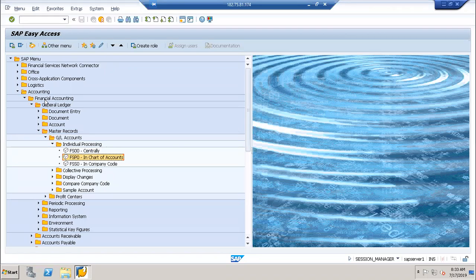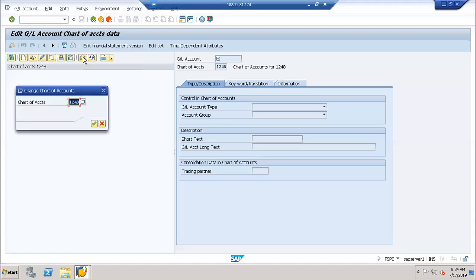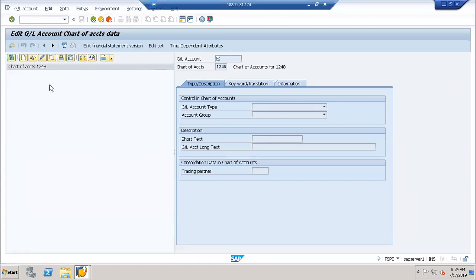So the FSP0 path we have discussed. Double click on this. Here chart of accounts is 1248. Make sure that you are in our chart of accounts. If not, you have an option here. So select here, take the relevant chart of accounts, just press enter. Okay, press enter. Since we are already there, that's fine. Now if you see over here, you can see GL accounts. What GL account do you want to consider? And a type description.